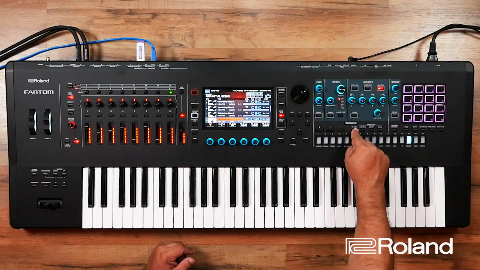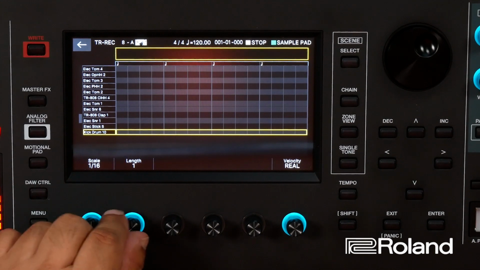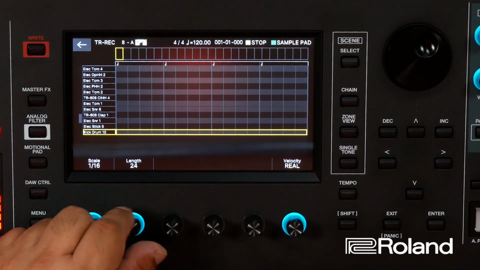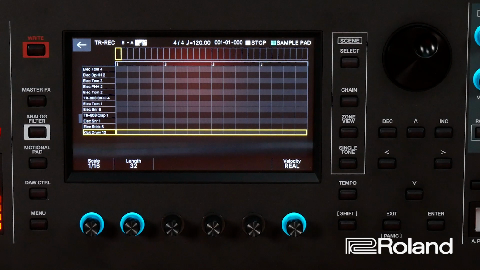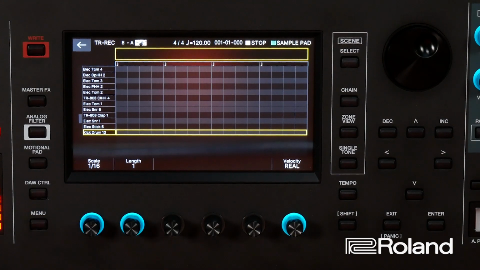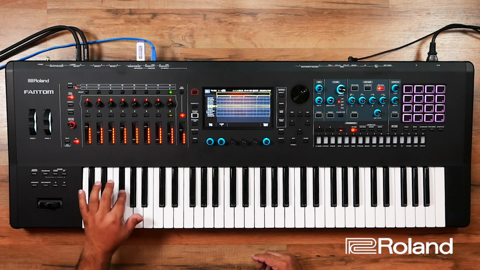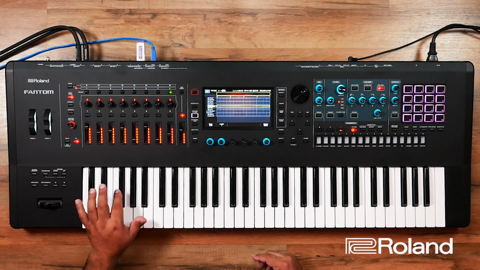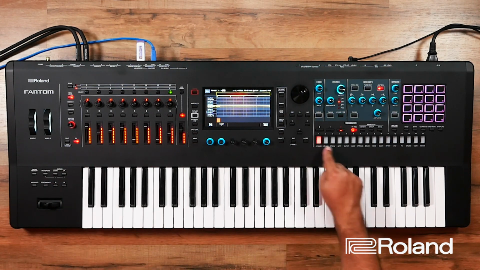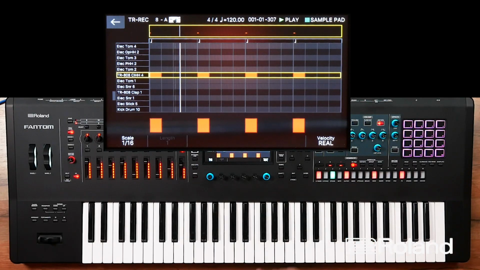And now I'm going to press TR Rec. Now, one thing to know when we're recording patterns and using TR Rec is that I can have anywhere from 1 measure up to 32 measures. So for my example here, I'm going to record a 1 measure pattern using TR Rec. Now watch this. All I have to do is select the instrument just by playing it. And now I can just punch it in. And now I can press play.